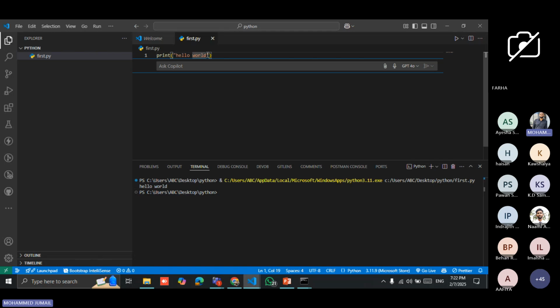If you change this, what will happen? Now I print my name, Jumail. Now I press the run button. What will happen? Now you can see Jumail. In this example, what we learned is that if you want to print output in Python, you can use the print function and enter your message. It will print the output.